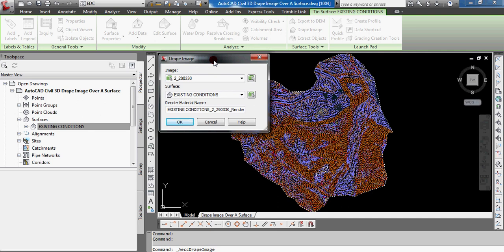Taking a look at the Drape Image dialog box, you should note first of all that in this drawing I only have one image and one surface, so those respectively were filled in for these dialog boxes for image and surface. But if you have multiple images and multiple surfaces in your drawing, you can use these drop-down selection boxes to choose the image and surface that you'd like to work with. And I am not going to change the render material name. I'm going to leave it with what was automatically infilled.